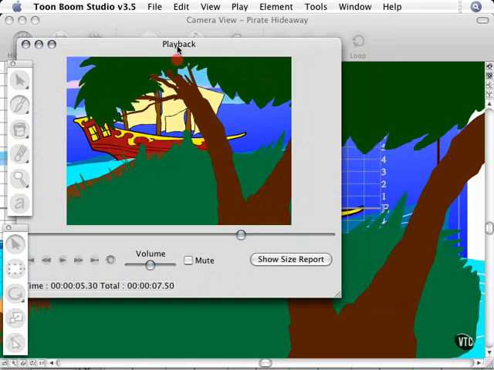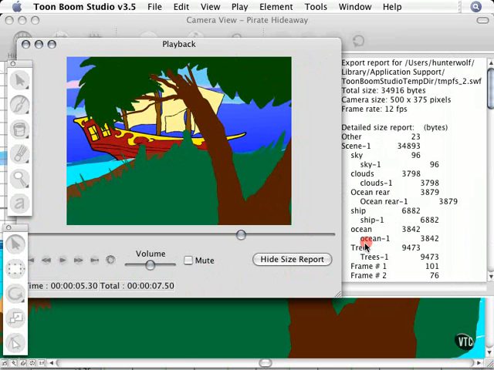Now this is very important too, especially if you're going to be doing animation for the web. You can see a size report, and what this will do is show you what each of your elements is taking up as far as bytes. So we can see the camera size, the frame rate, and the total size of this project. We can also see where it's located, and we can see what each element is taking up. So we can see the clouds and what the byte number is, so that you know whether or not this is going to be too large for a web playback or not.